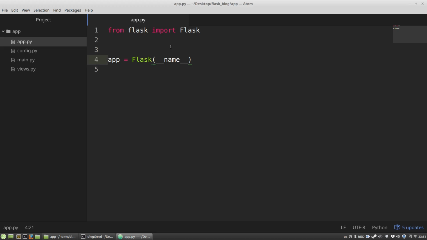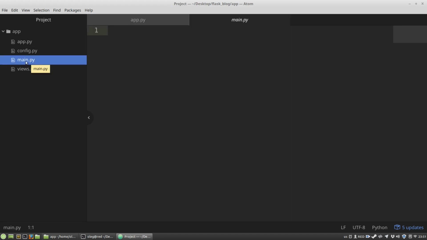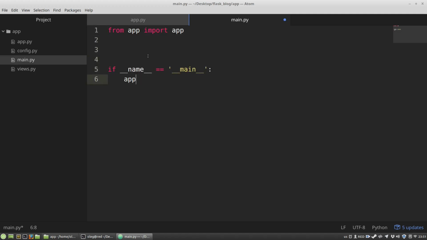And to run my application, I have to create an entry point of the project. So I am opening main.py file, and here I am importing my app variable from the app module. From app, import app. app.run. I'm calling the run method. Flask has its own development server that uses port 5000, and now I'm starting it.